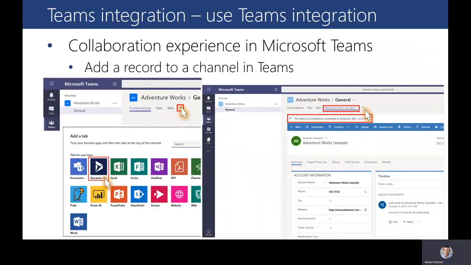Once you complete the setup, you'll see a notification of a successful connection and the model-driven app record will load in the newly added tab. You can interact with the records as if you were using the Dynamics 365 application. And those with the right permissions can also edit the record. These changes will be synchronized with the model-driven application in Dynamics.